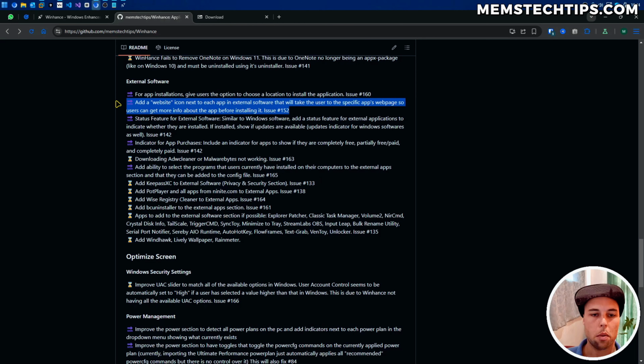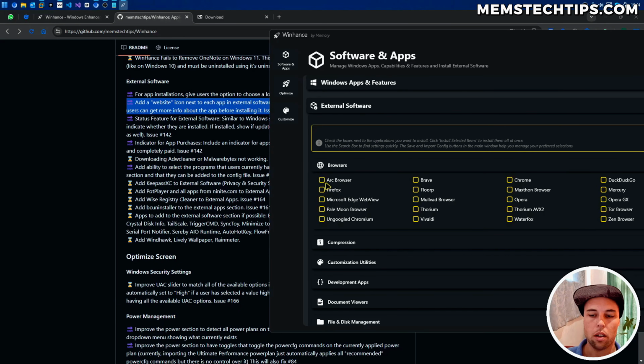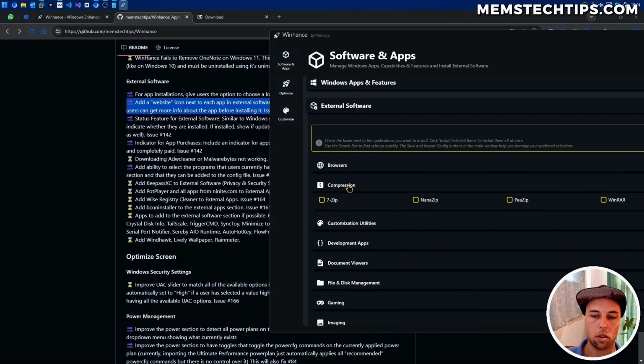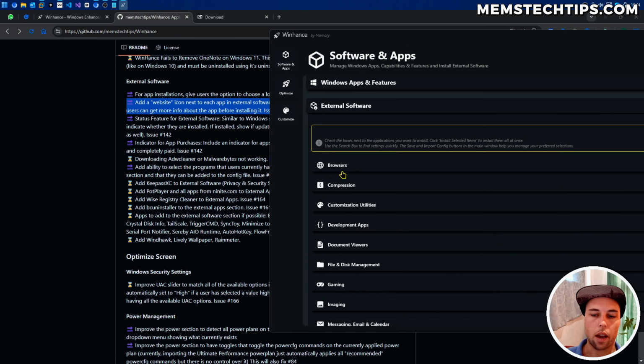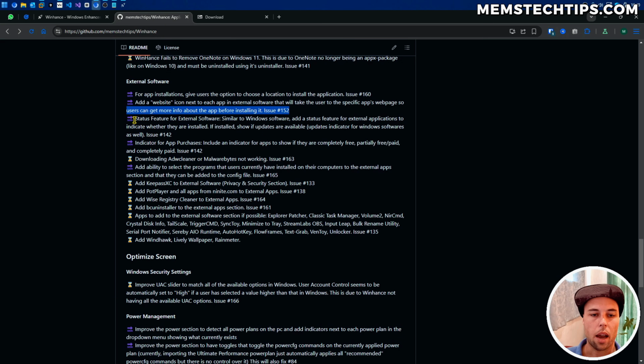So just to show you what I mean by adding this website icon is next to each entry here, you'll have a icon probably that looks like this, like the browsers section icon. And when you click on that, it's going to open up your browser and then take you to the web page for that specific application that you just selected, so that you can get more information about that application and decide if you want to install it or not. And then someone requested a status feature for external software.